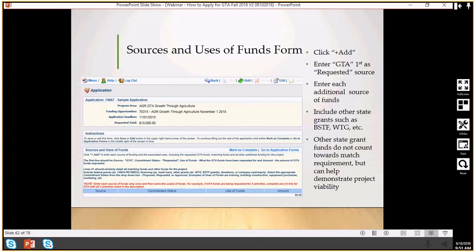If it's equipment, carpentry, some design engineering for your facility. And then the amount. So that's how much you're requesting. Now, each additional source of funds, this could be your bank or your credit union, your Kickstarter campaign that you raised $10,000 with, and what are you going to use those funds for?